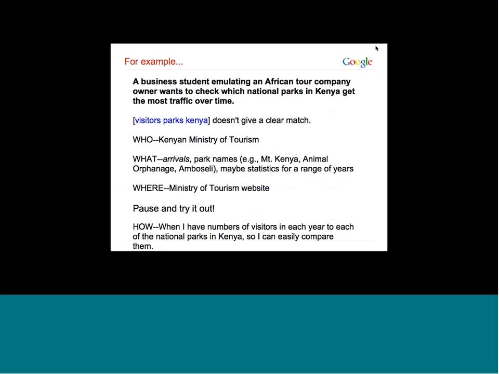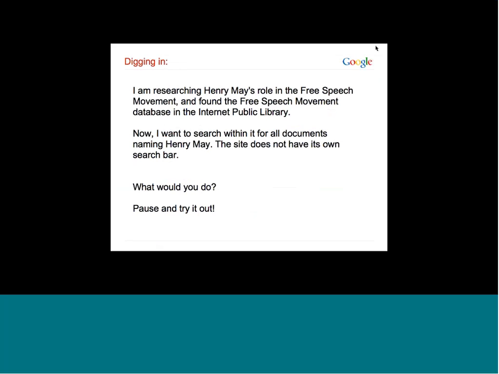So let's move on and look at another operator besides file type. Let's say that you're researching Henry May's role in the free speech movement, and you found the Free Speech Movement database in the Internet Public Library. Now, I want to search within all the documents on the Free Speech Movement database to find out which ones refer to Henry May. So what can I do?